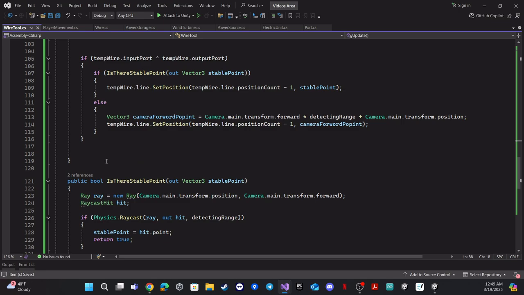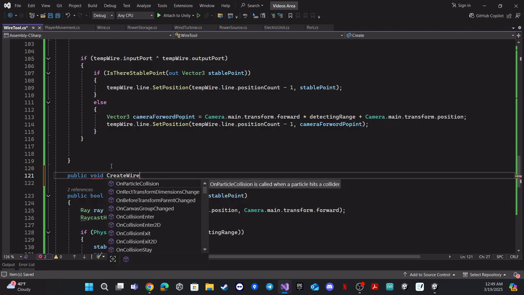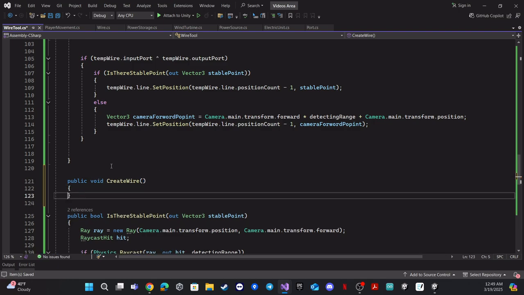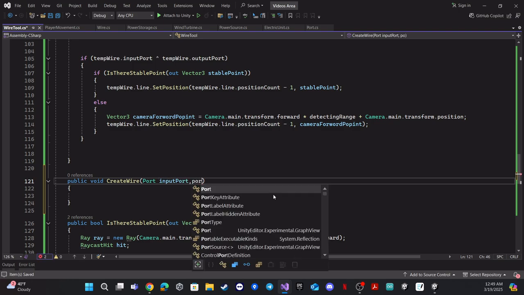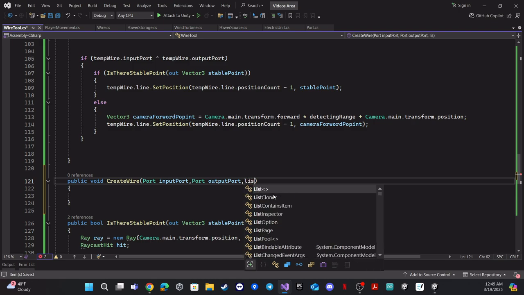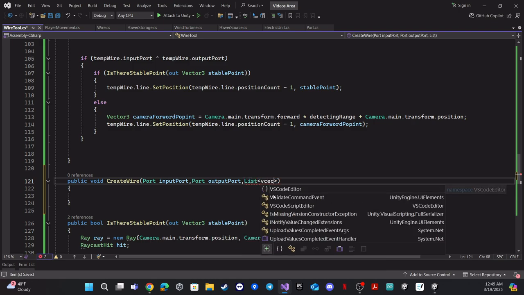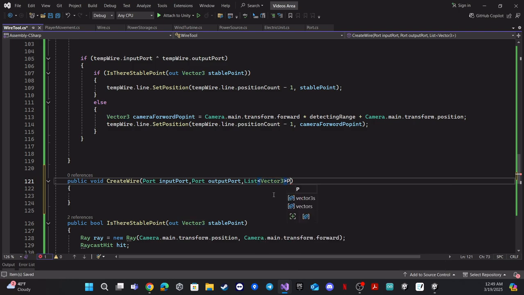and let's create a new function. Call this create wire. So to create wire, we need an input port, we need an output port, and we need a list of Vector3 for this points.